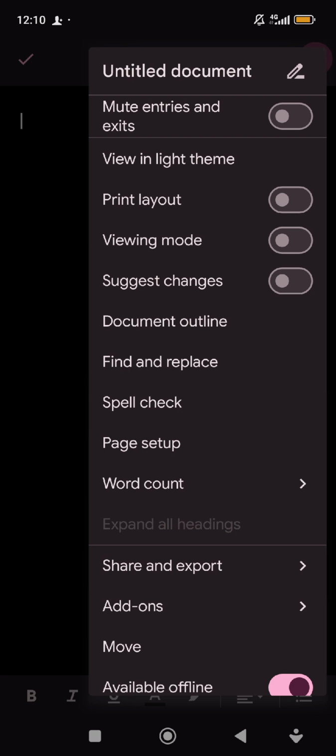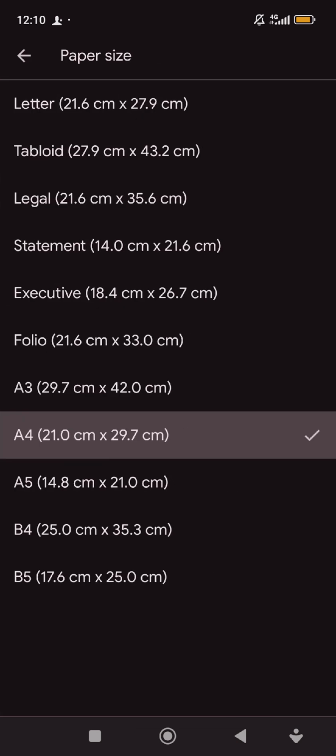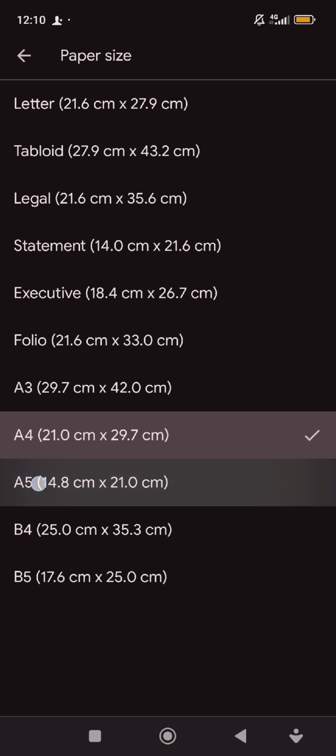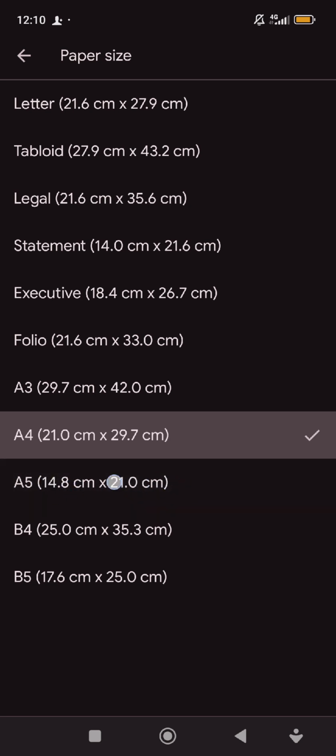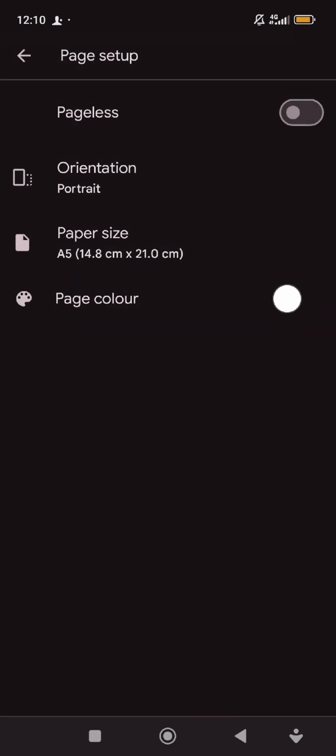Now you click on page setup. Once you click on page setup, the next thing you will do is click on paper size. Okay. Click on paper size, then select this A5. This one I'm showing you here. This is what I'm talking about. Click on A5. Go back. Then the next thing you will do is this.